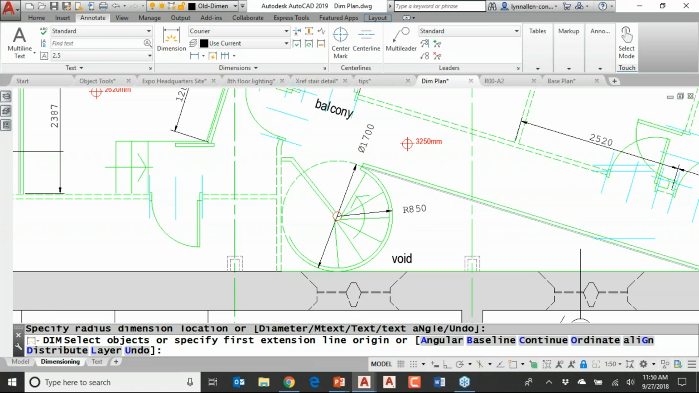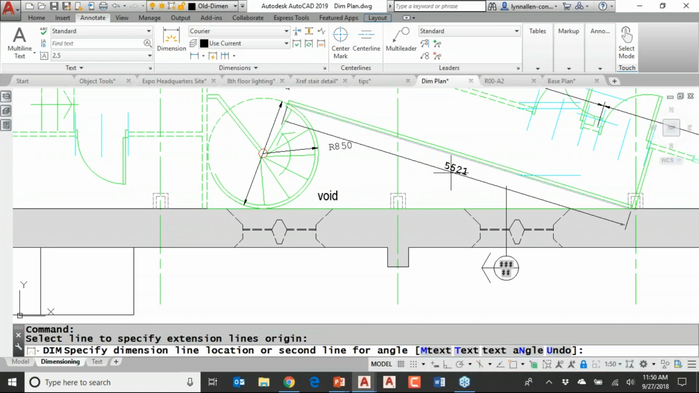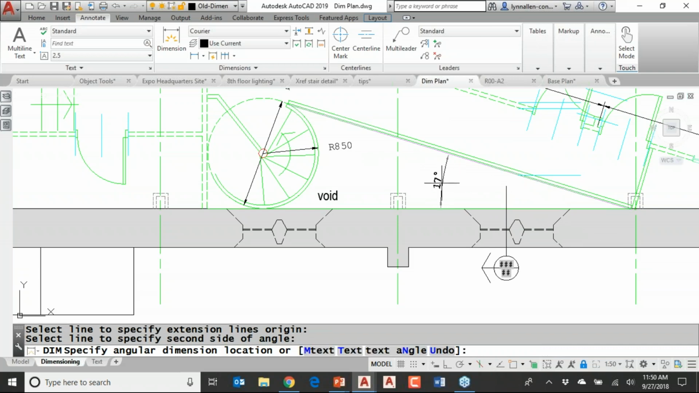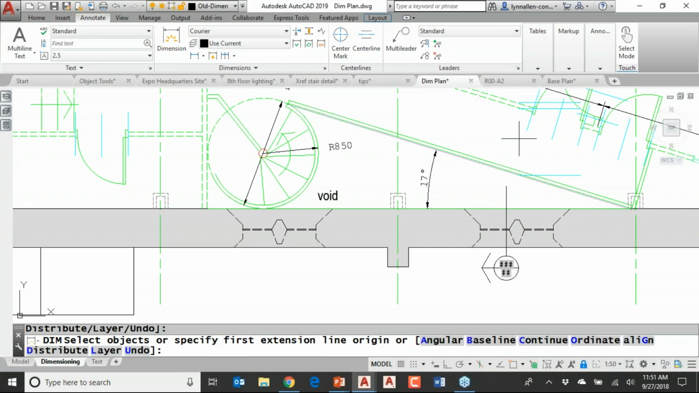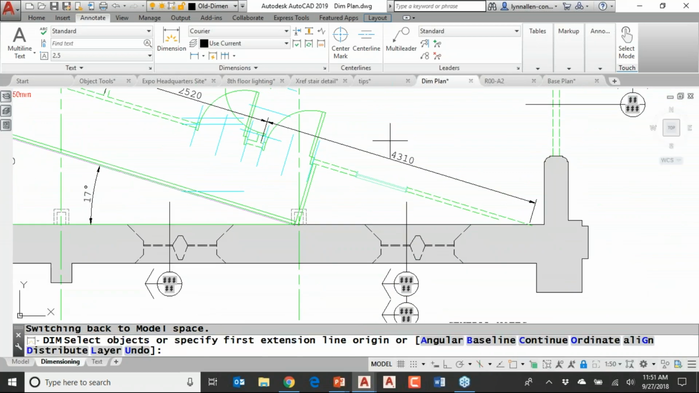Super easy. Oh, I don't want to do linear. I want to do angular. No problem. Let's pick two objects that are not parallel, right? Like that. And it goes, oh, you must want to do angular. Look, I can do whichever angle I want. Let's do this one. Oh, I love it. So easy. Promise. Look, I'm still in dim mode. I haven't had to hit any enters. I just keep picking and clicking away. Dimension, dimension, dimension. What else can I do?